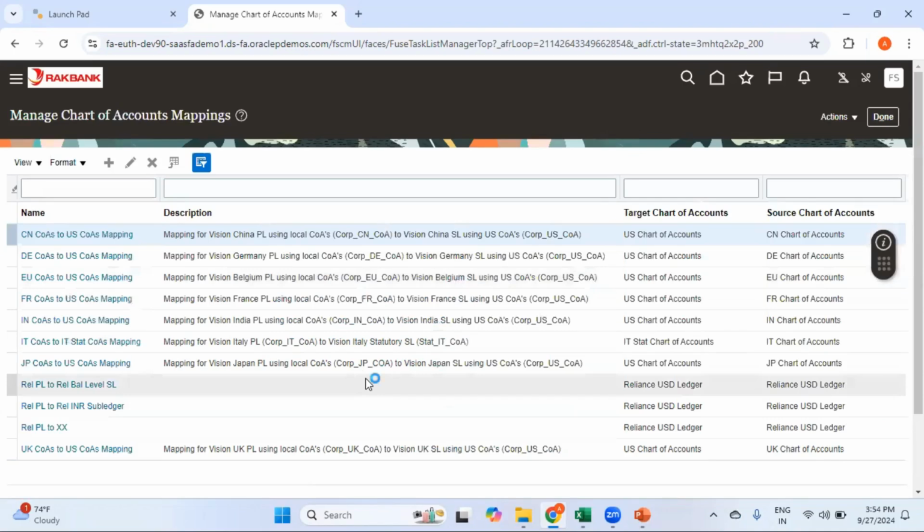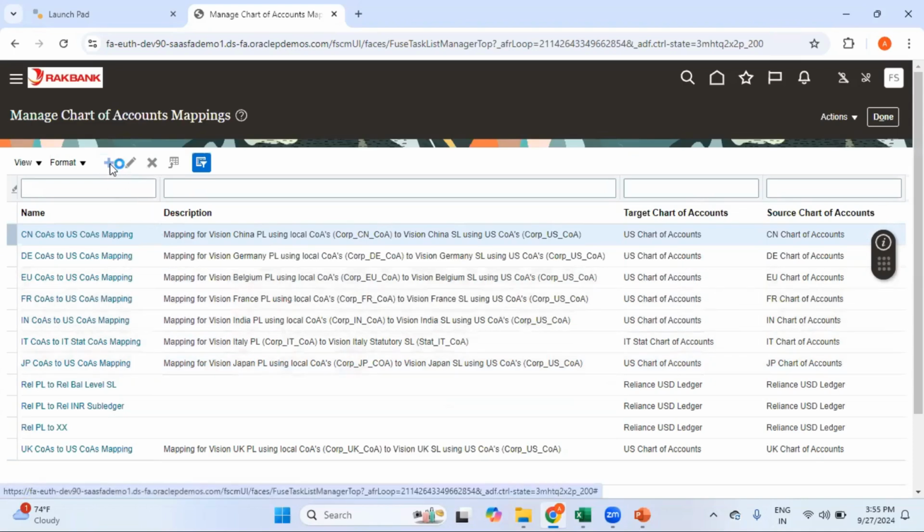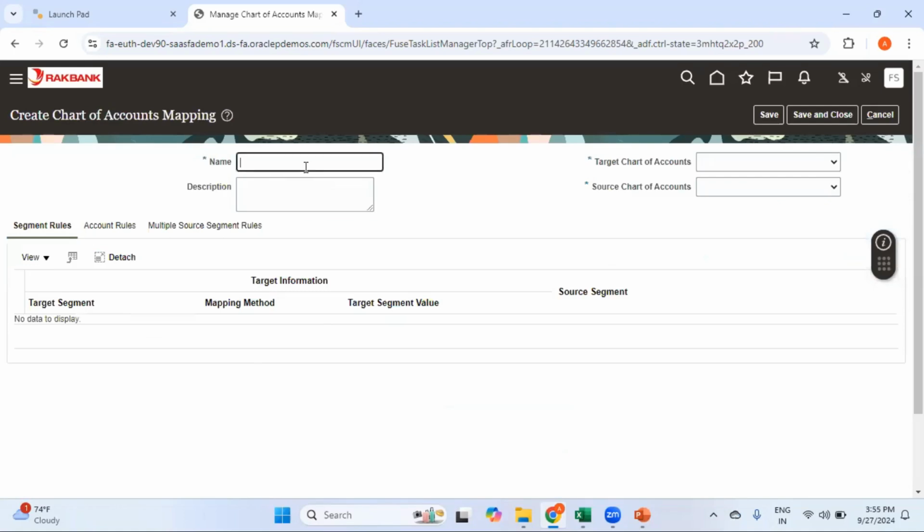Again, this being a testing environment, you have different chart of accounts mappings, which were created by different users. So let me click on plus. I just want to create a mapping between your primary chart of accounts and secondary chart of accounts. The naming convention would be Reliance USD PL to Reliance INR subledger SL.